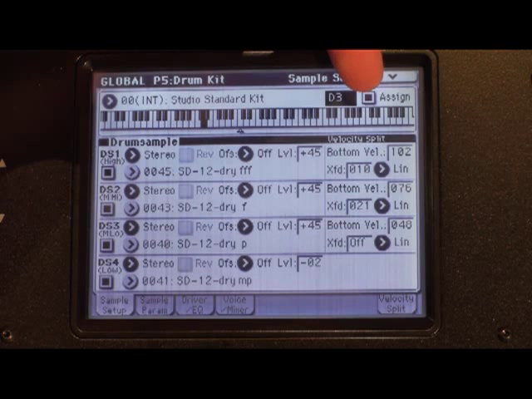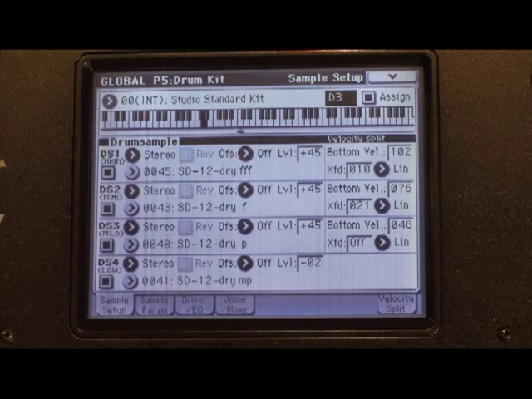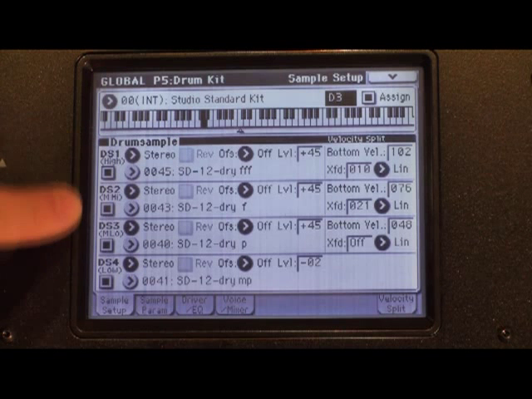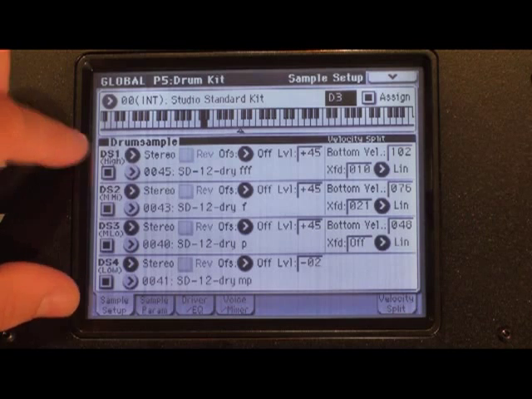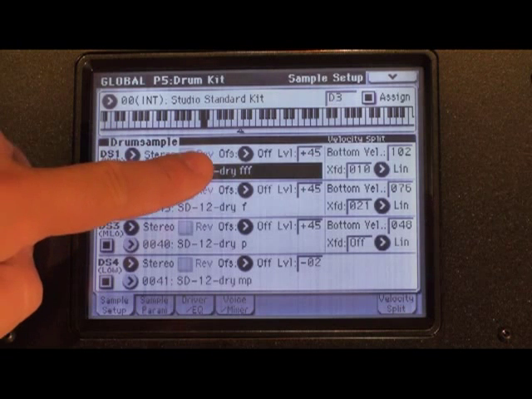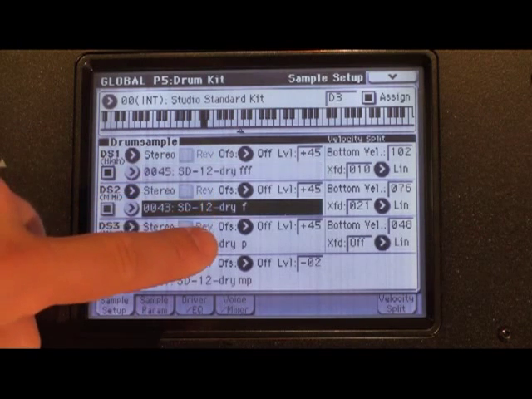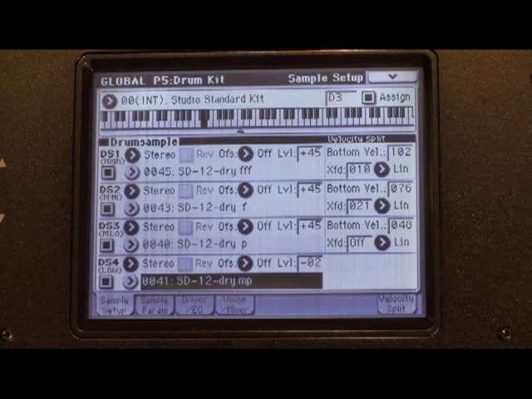So this Assign checkbox is checked. That means the key is going to be triggering some samples, and here are the samples that it's using. Now this is a pretty complex snare drum. It's using 4 different samples, and you can see the difference in loudness here. Very loud, not quite as loud, a little quieter, and a little quieter yet. And those samples are going to match up to how hard we hit the key.